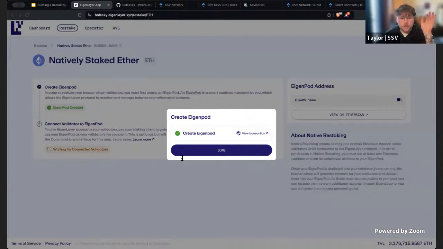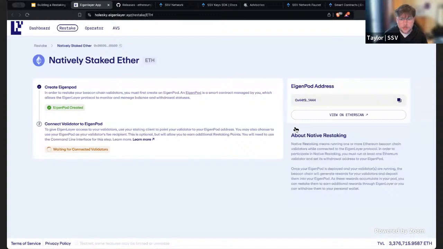We can also call this function here after the get pod address, and that will return our address, which is essentially this address here.